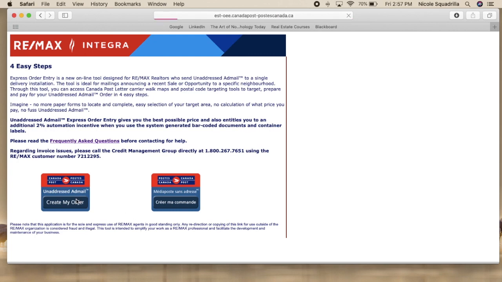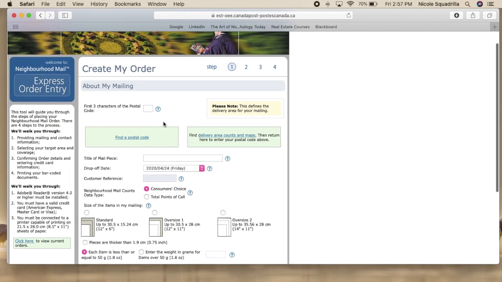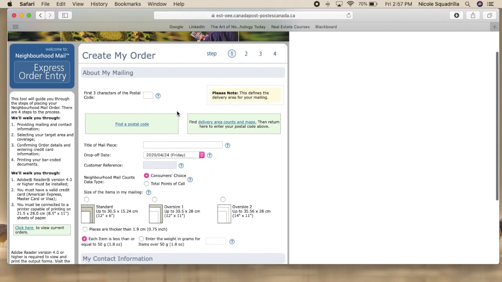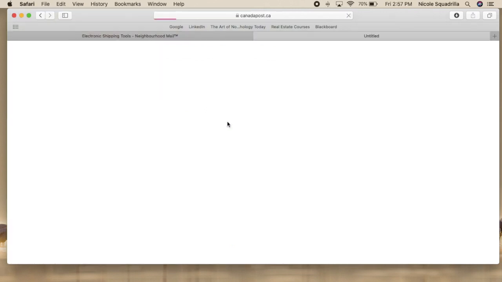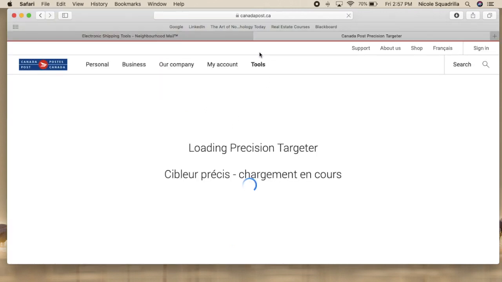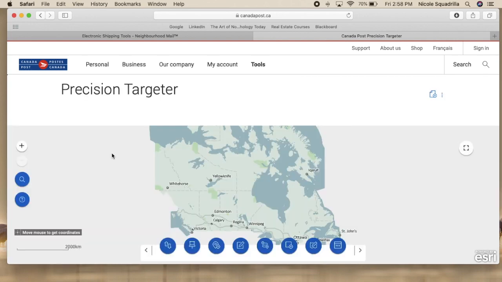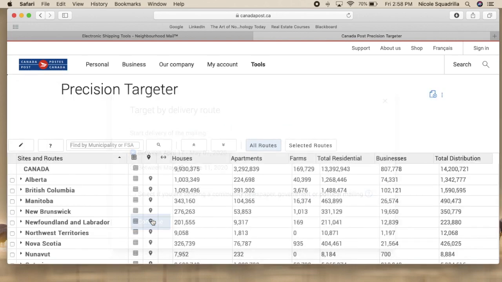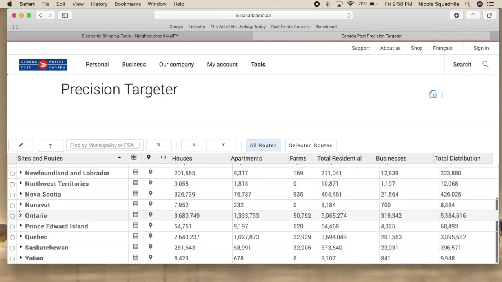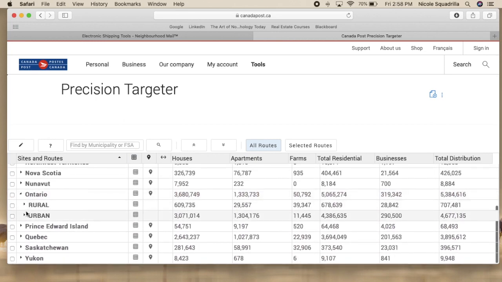I create my order. After creating my order, I click it again. From here, I know what area I want to send it to. So you are going to click this right here, delivery area counts and maps. Okay. Click continue. Scroll down to your province, Ontario, urban.